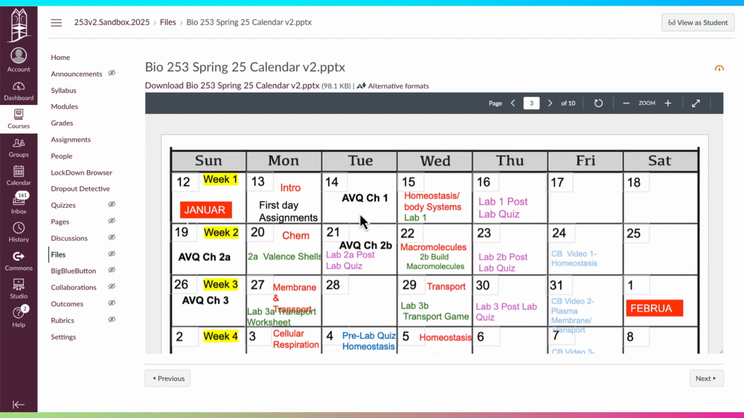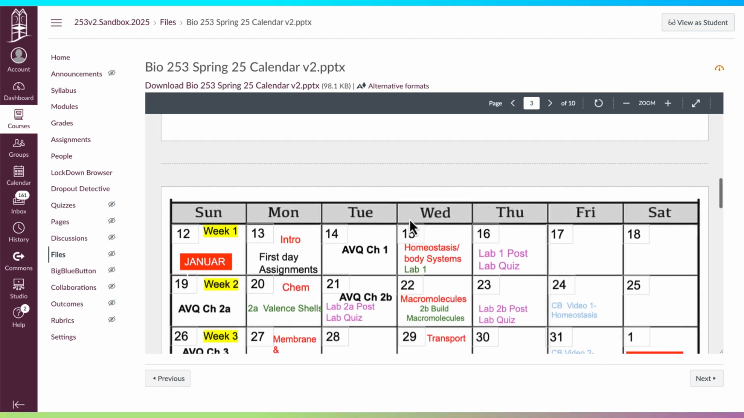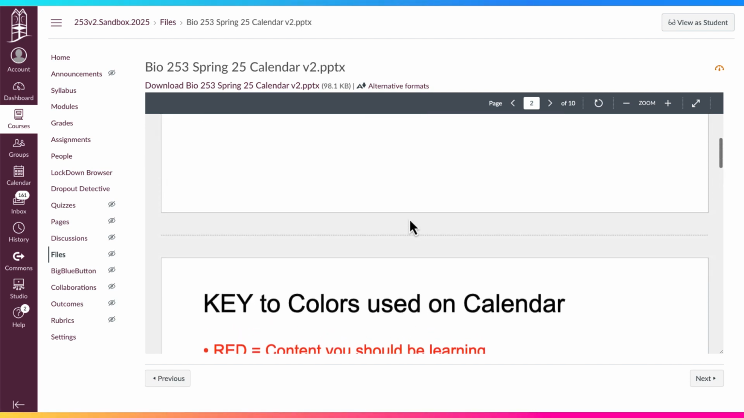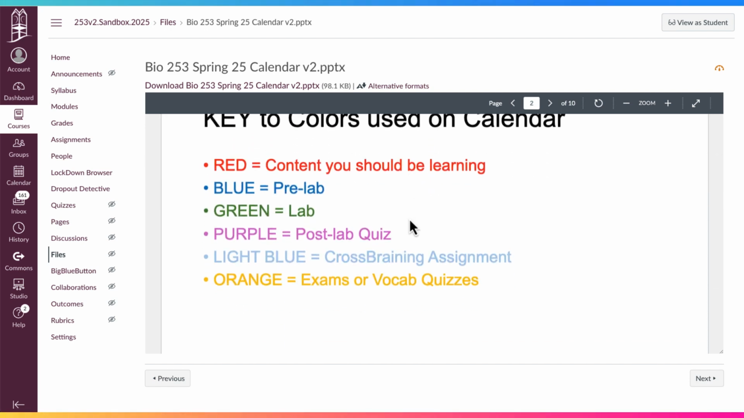If you download this PowerPoint presentation, each of these is its own, what do they call them? Text boxes, I guess. And so you can just drag and click and move them around wherever you need them to go. And then once you have updated it, you can add it to the syllabus link under the schedule.